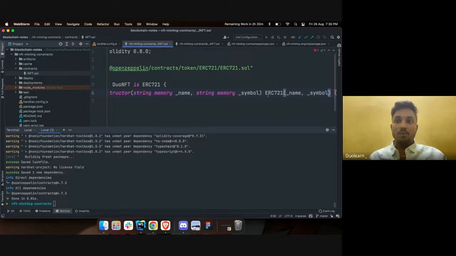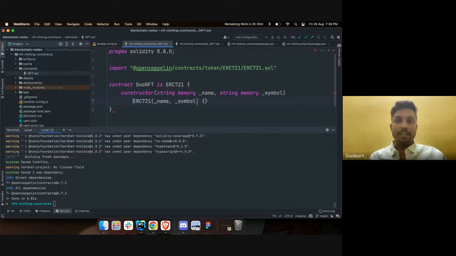Okay, so essentially what we're trying to do here is, we can directly specify the name and symbol here, but I'm trying to keep it dynamic. So that whenever you deploy a contract, you can specify if you want a new name. Let's say right now we call this Duolearn NFTs, and if I want to change it to Duo NFT next time I deploy it, I can do that. Just to keep it dynamic. So once you do this, that will give you an NFT name. Okay, let's try to deploy this contract and check it out.